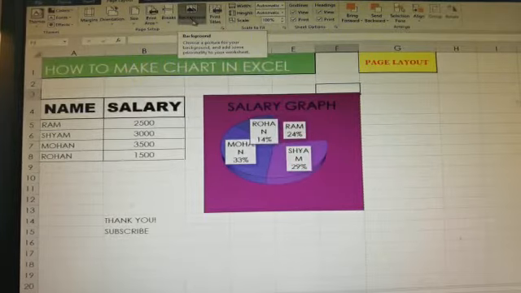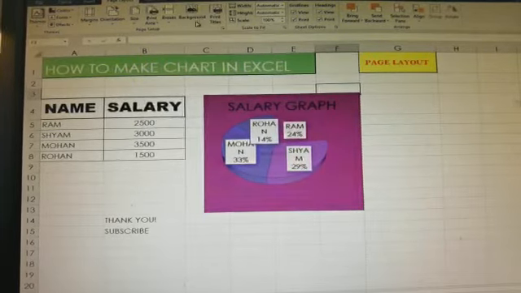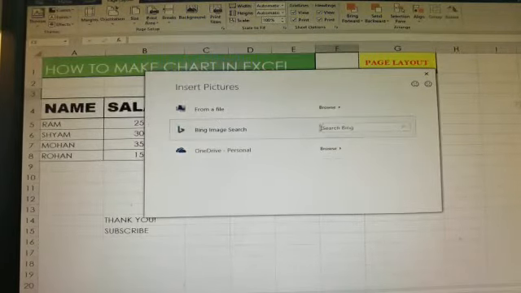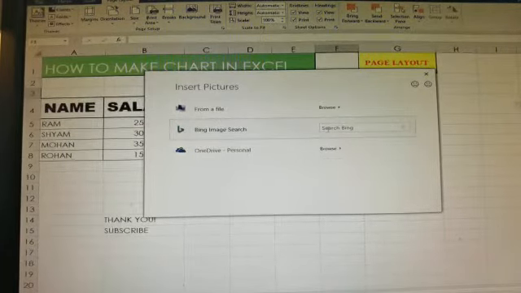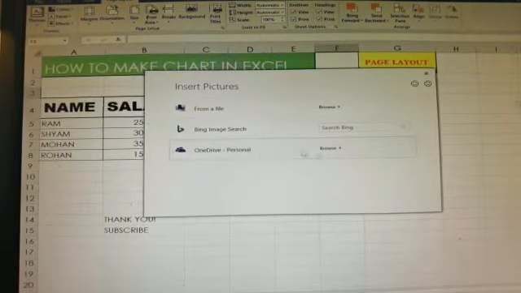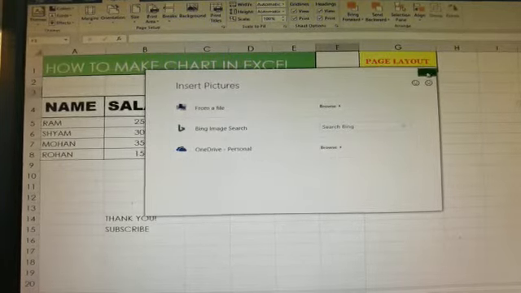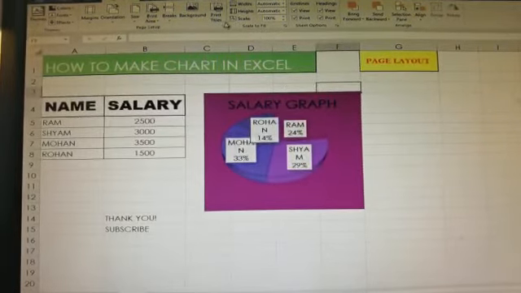So now we'll talk about background. All right, so when you click on background, you will have options. You can choose from your own file any background. You can choose image, you can search anything. If you have a OneDrive, this is a function you can use to insert any picture. All right, so I'm not going to put anything for now.